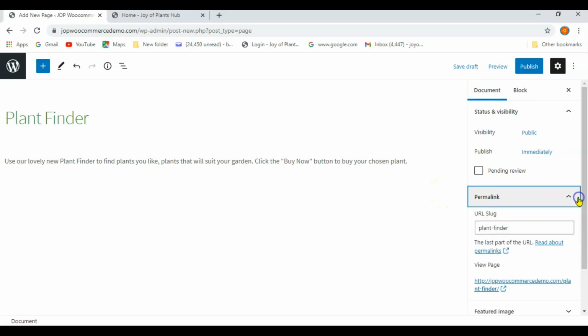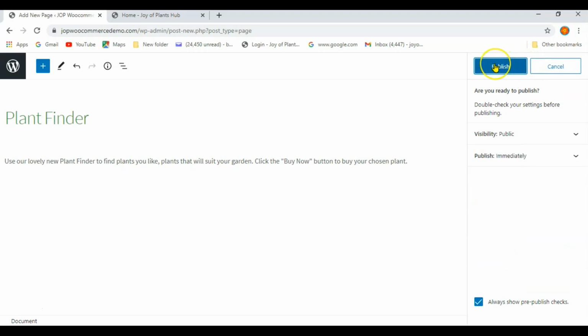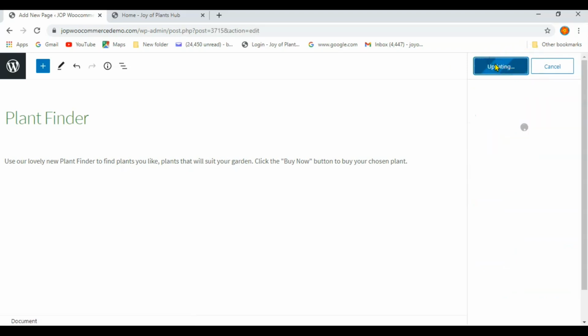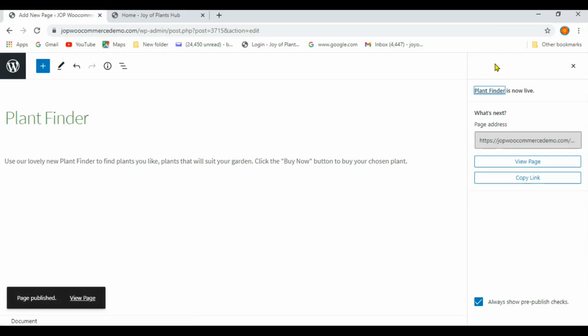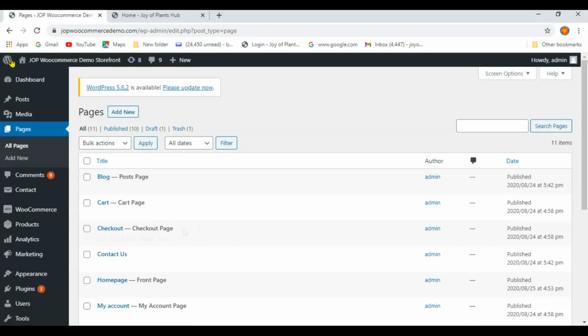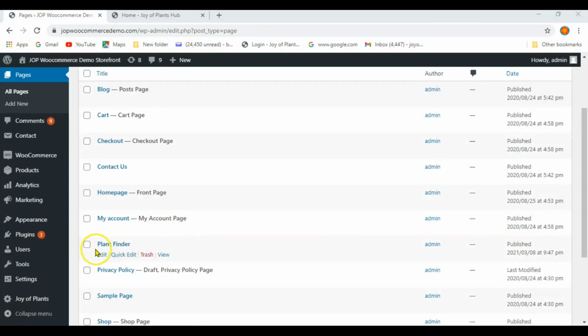Make sure that the URL slug field has a sensible entry, different to any others. Here we have plant-finder, which is fine. Click Publish at the top. Then Publish again to add the page. Click the WordPress W button, top left, to go back to the Pages list. We can now see our new page in the list of pages. You might have to scroll to find it in your site if you have lots of pages.